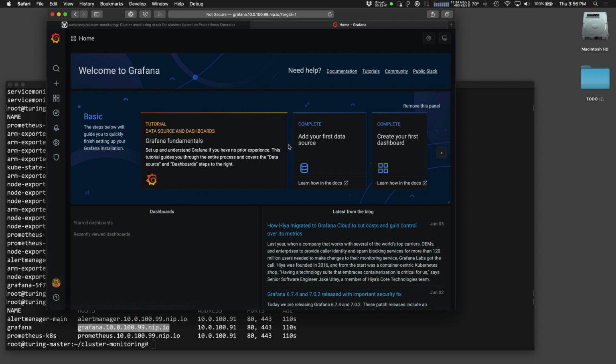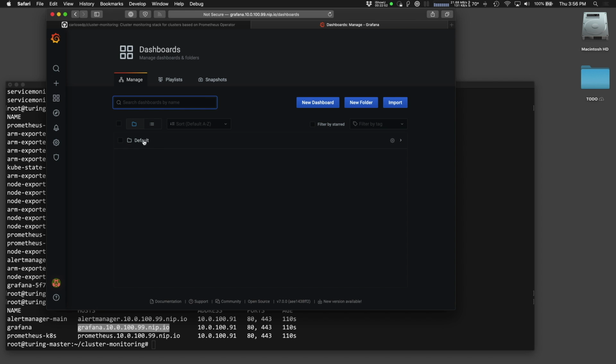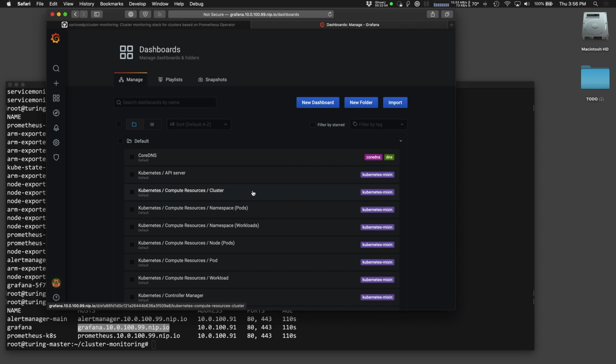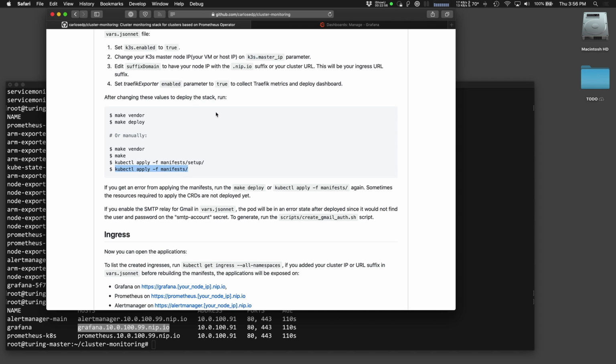And then it takes you to its dashboard. Its dashboard can be customized. You can put different things on here that you want. You can star different dashboards on it. But I'm going to go to the dashboard browser under Manage and click on Default to show all the dashboards that come with this cluster monitoring project.